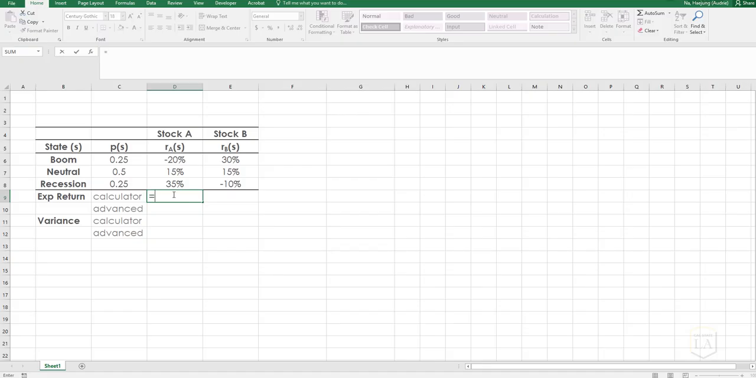Always try to start with an equation, an equal sign, and then just click the cell that contains that number. So C6, which has the probability of boom, times return, plus probability times return, plus probability times return. And there you go, you will have your answer for the expected return. Of course, you can present it with decimal places, or maybe in percentages. It's up to you.